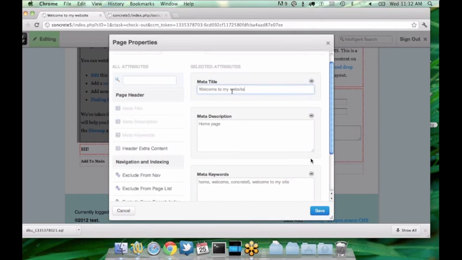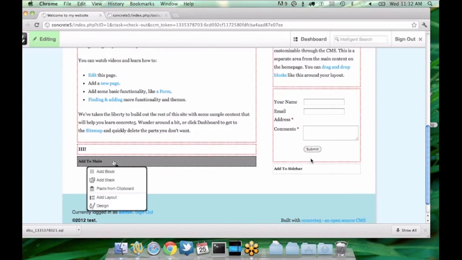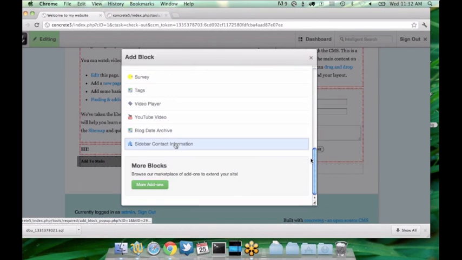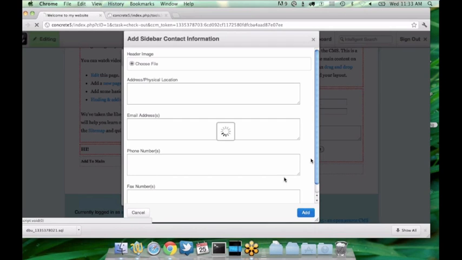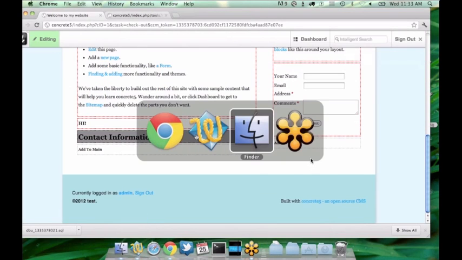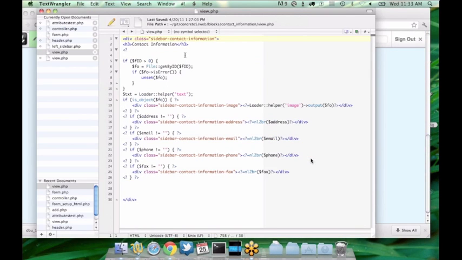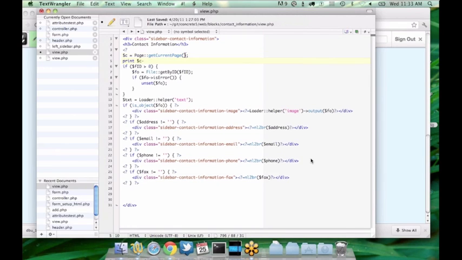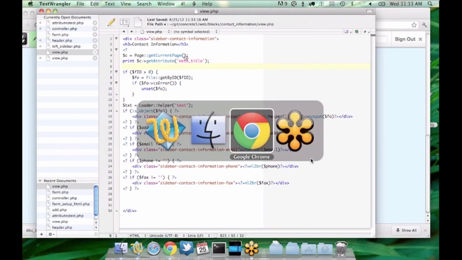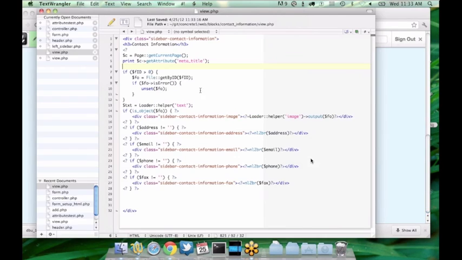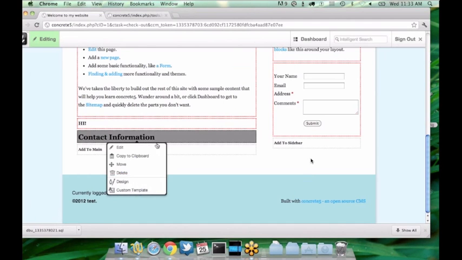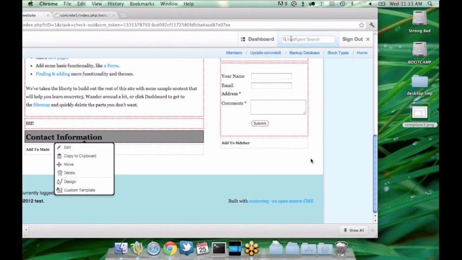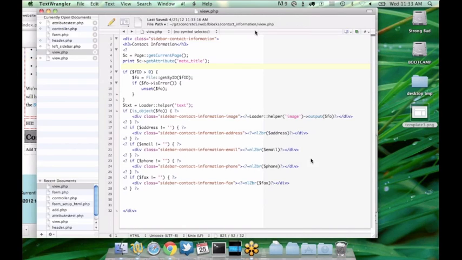So let's say I've got meta title here. I have my contact information block here, and I add something in there, and it says contact information. If I go into view and do something like C equals page, get current page, print C, get attribute meta title, all of a sudden my block should show this immediately.